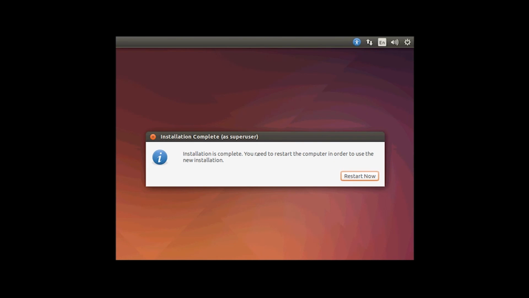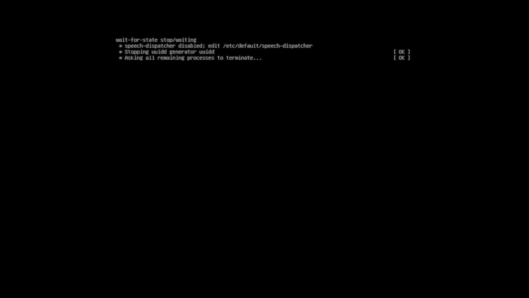Now, at the end, you'll see you need to restart in order to use the new installation. So just select restart now, and then it'll go down and it'll shut down your new Linux computer, and then it'll reboot. And if all has gone well, you should have a newly installed fresh installation of Linux.